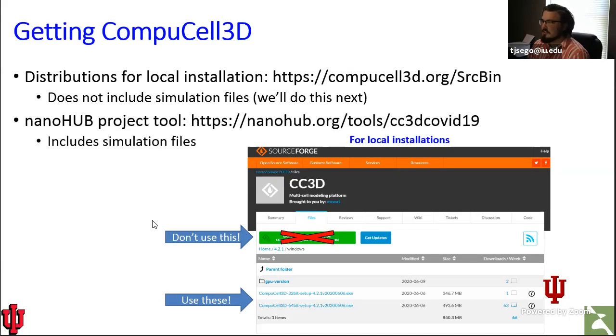For those of you doing the local installation of CompuCell3D, you'll be able to select your appropriate operating system. This will take you to SourceForge. If you do go this route, do not use the green button to download the installation. Rather, you will be able to find links at the bottom for downloading specific packages. Notice here, I use Windows. And so what you will want to do is use one of these links down here at the bottom. So no green button, use the appropriate download link at the bottom.